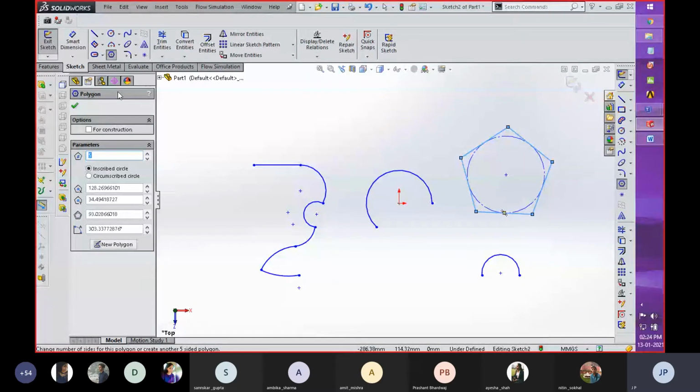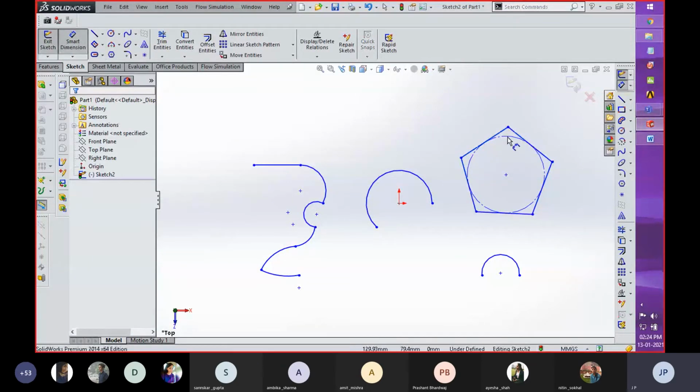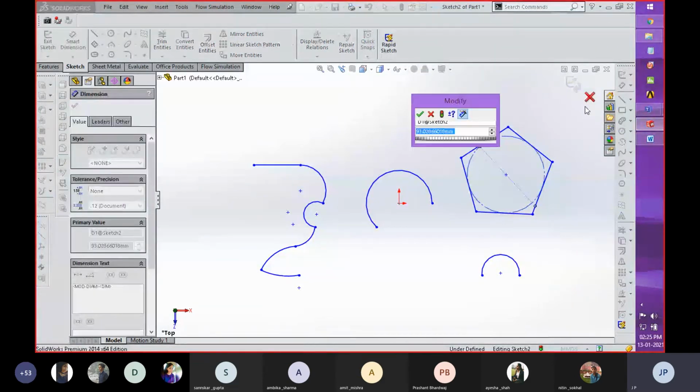There's one thing: if you want to create a pentagon of a certain dimension, you can, with the help of smart dimension, dimension that pentagon with respect to the inscribed circle, which you saw in the Autodesk software. There are two methods of creating these types of polygon, inscribed and circumscribed. With inscribed, the circle is created with respect to the polygon, touching each side of that edge.